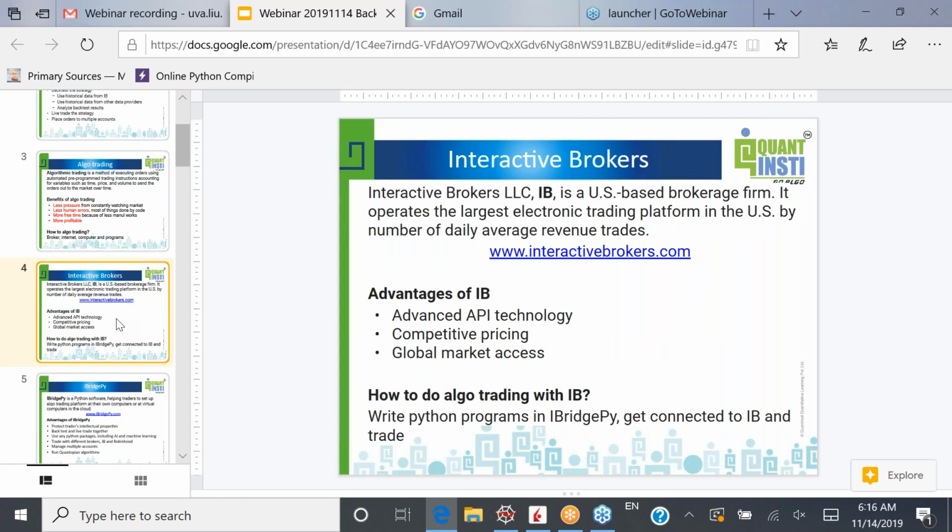Then next part, let's talk about Interactive Brokers. Interactive Brokers is an LLC. We call it IB, and it's a US-based brokerage firm. It operates the largest electronic trading platform in the United States by number of daily average revenue trades.